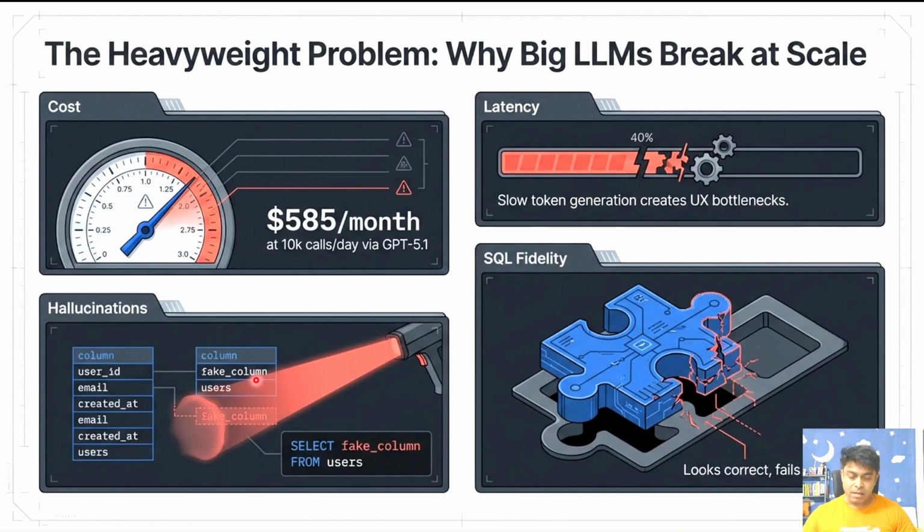In this type of failure mode, the SQL looks correct, it parses correctly, but when you execute it on the underlying data store, it fails because the logic doesn't actually align with how the database engine works. Now, there's no partial credit here. It either runs or fails completely in production. So these are the four issues: cost, latency, hallucination, and SQL fidelity that make the usage of large language models for the text-to-SQL problem a heavyweight solution.